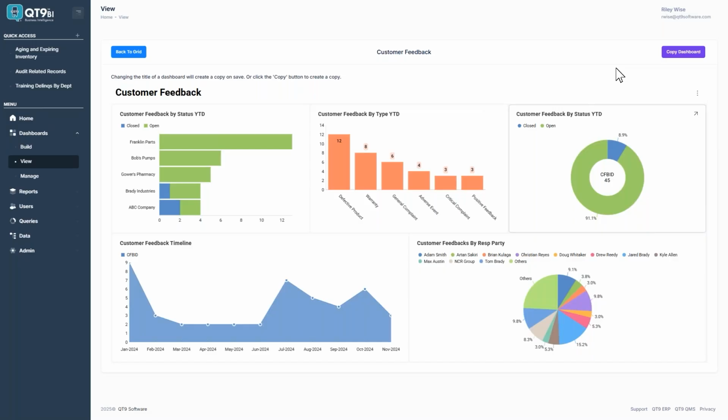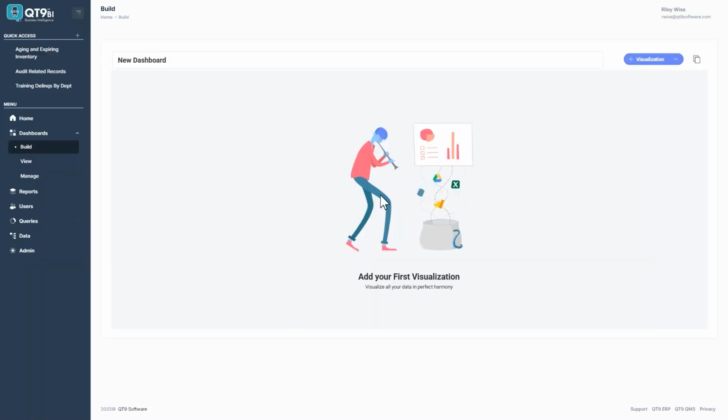Instead of going into that direction, however, what I'd like to gear the next 20 minutes or so to is to build our own dashboard from scratch. So let's go ahead and start working through that process. I'm going to begin by going to Dashboards and then to Build. And by clicking on that, we are brought to a blank canvas where we can start adding our visualizations.